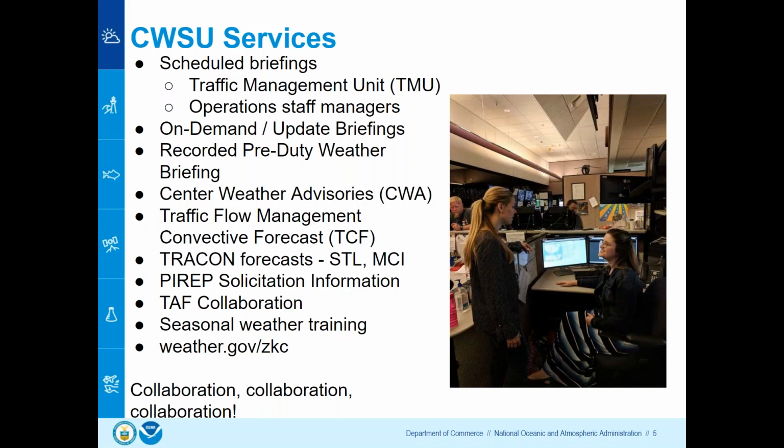At the center, they are continuously soliciting PIREPs to get real-time information from pilots. So we help them in recognizing when they need to be asking for weather information. And we also do TAF collaboration with WFOs. And then a couple times a year, we do a spring season refresher training and winter season refresher training for all the controllers in the center as well.